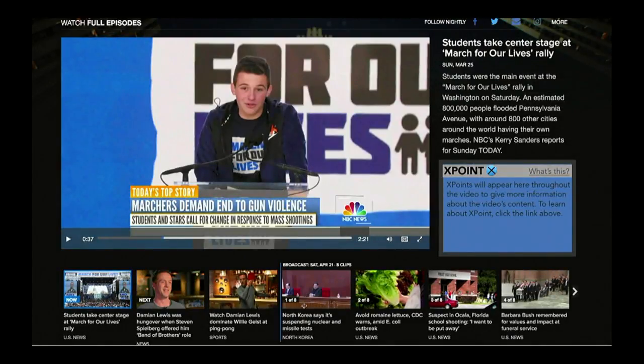So what does it look like for you as a news consumer using this product? When you first load a web page and you're ready to view a piece of video news content, the first thing you're going to see is the XPoint box. This is going to be wherever the company has decided to put it. It could be to the left, the right, above or below, doesn't matter.